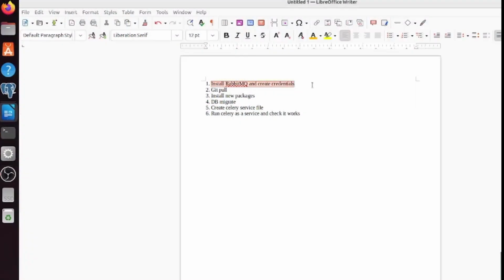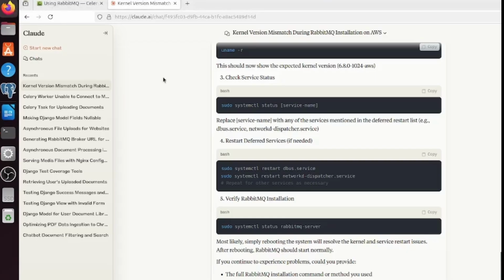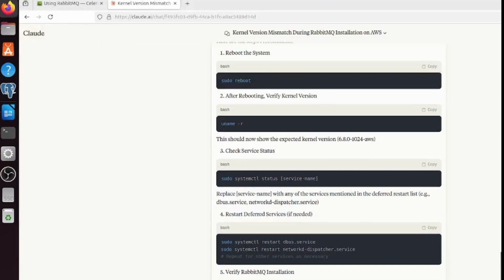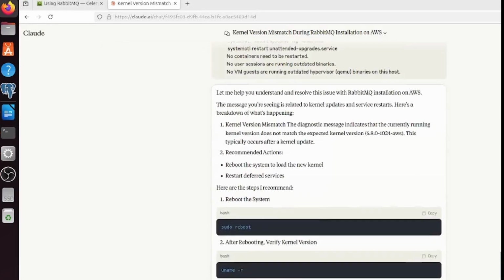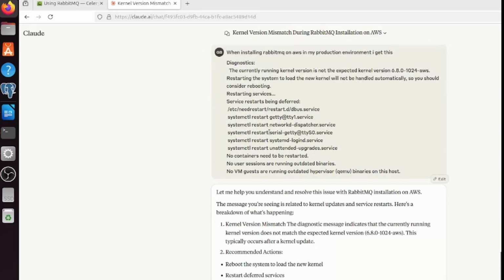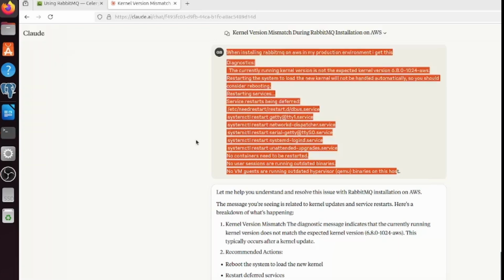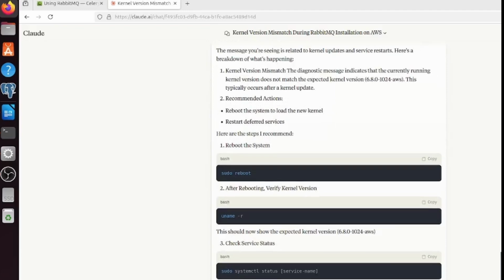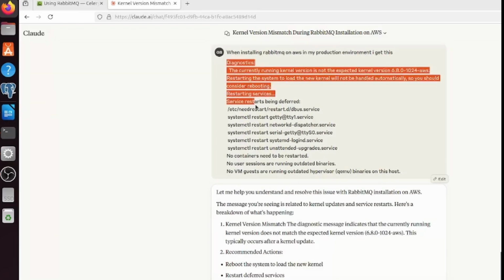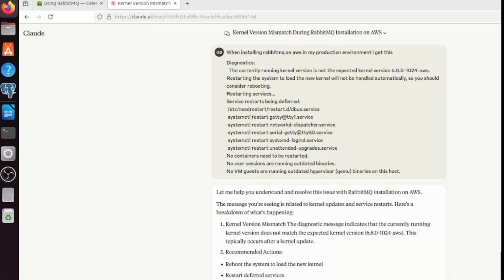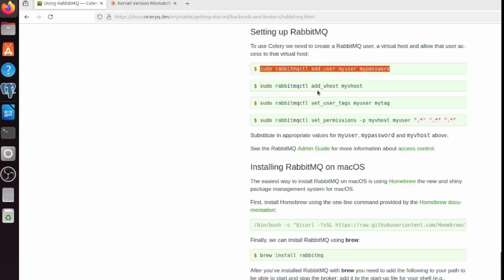Right, this is done now. It ran that shell script. There were some problems with it, so I asked Claude about it. I literally just copied and pasted what the problem was, and it kind of helped me. All I needed to do was a reboot, but sometimes if something goes wrong, the LLM will be a lot faster than you Googling it. And I also set up all the RabbitMQ stuff with a username, password, and all that stuff.